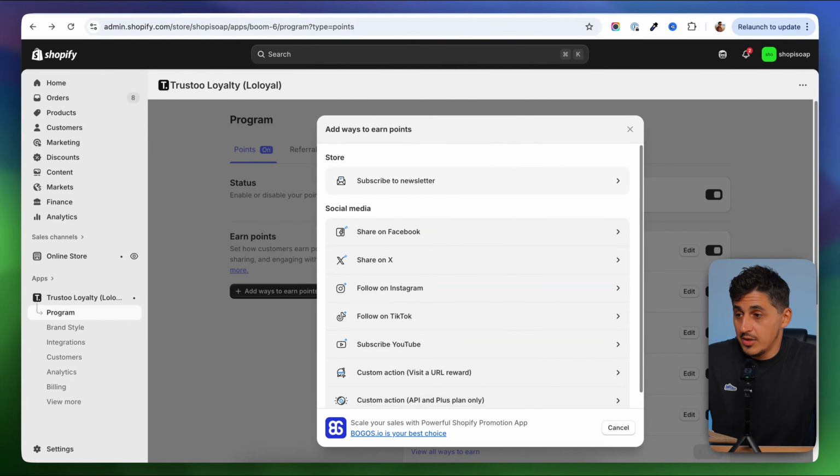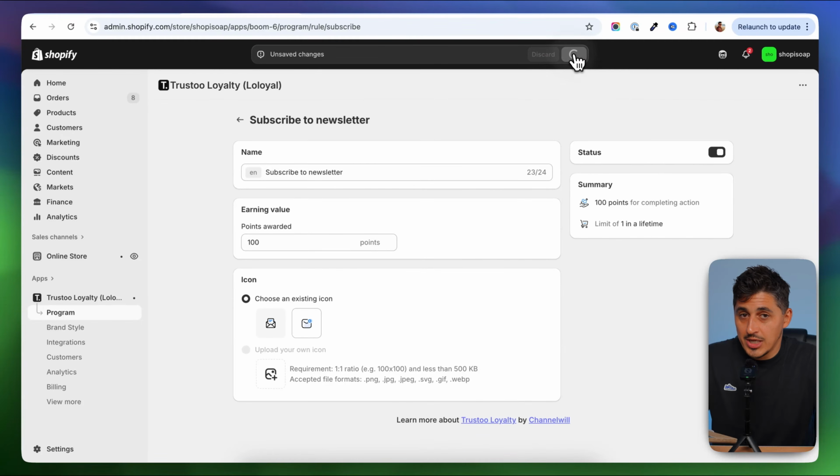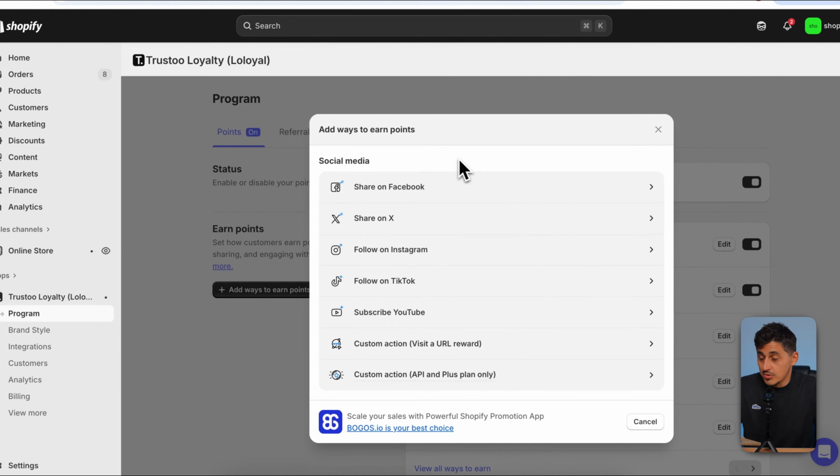If you have a newsletter, you can go ahead and set this up. When you're done, just save. And then we have the points for social media actions. Go through each of them, set up the number of points you want to give away, and you're done.